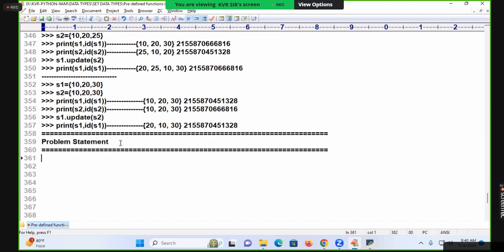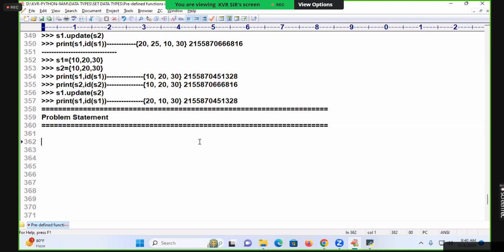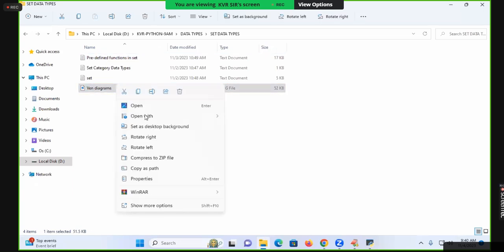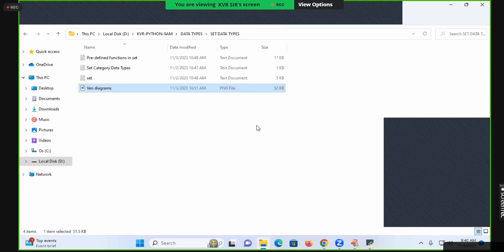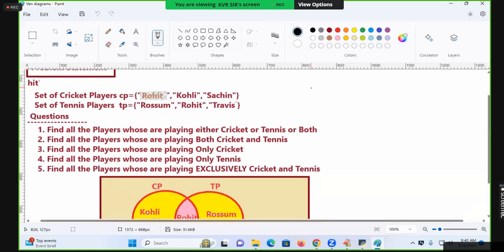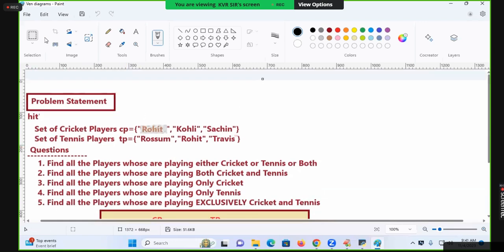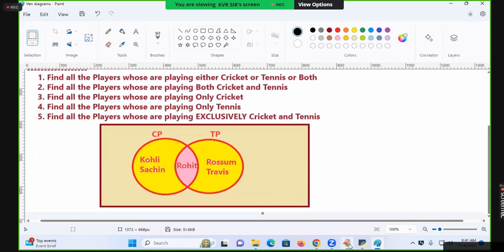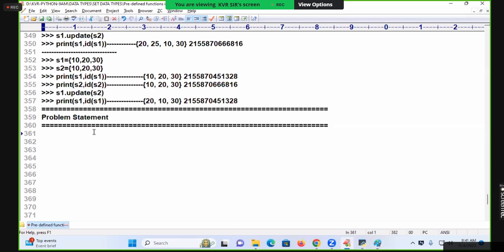Okay, now let us start the problem statement. Yesterday, there was one diagram. Do you remember? Yes. So, students, please come to this place. Here, this is my example. Last session, this was my example. Did you remember? I already shared it with you. Today, I will solve this. Already you are aware of it. What is the problem statement? Already the question is there. Now I will take up the solution for it.